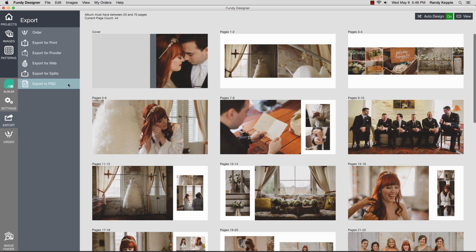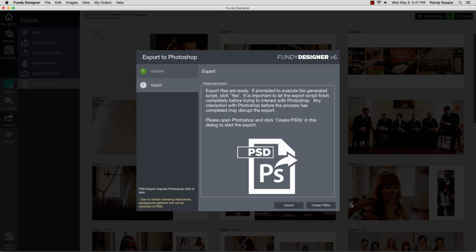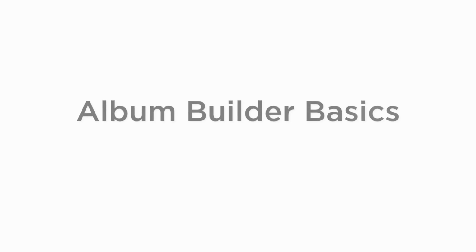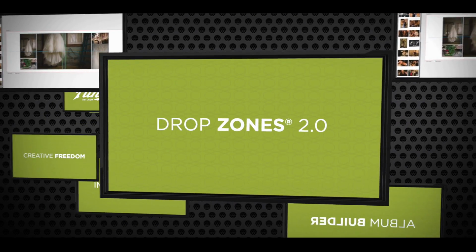Finally, there is Export to PSD, which will create layered PSD files that you can open and edit in Photoshop. And that's it. In this video, we covered the basics of album design and exporting using Album Builder. It's incredibly fast and easy, giving you creative freedom and the creative control your images deserve.